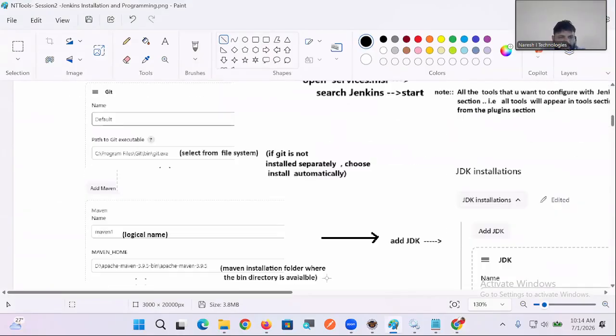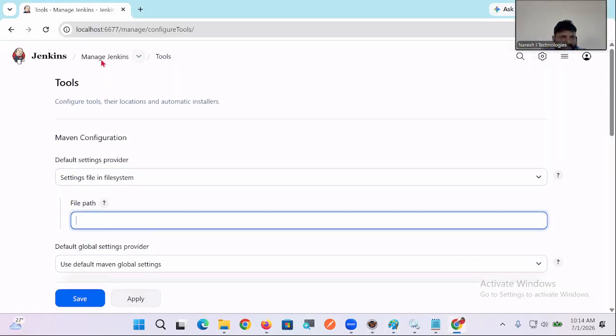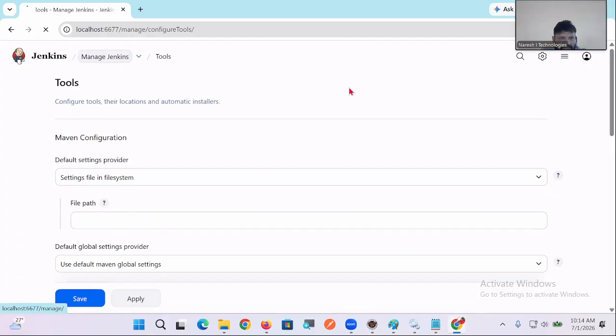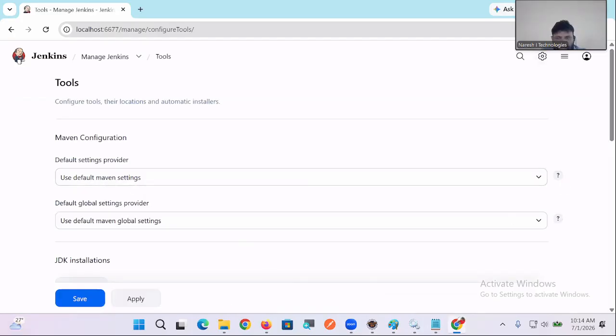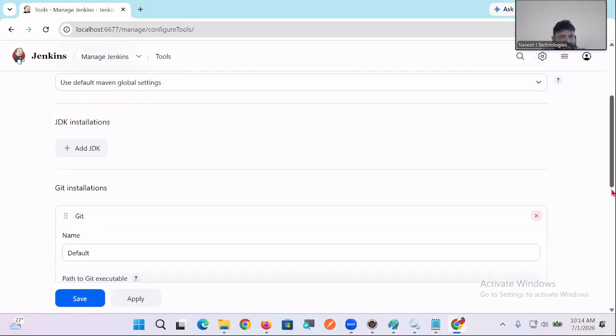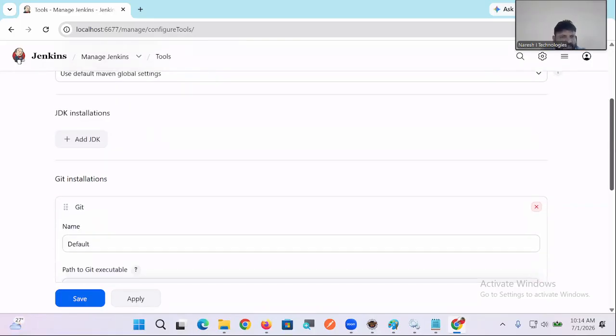Oh, it is showing add. But here we have a different option now, boss. Manage Jenkins. That's fine. Tools. Okay. That's fine, guys. Tools. One minute. Is there anything we can... okay, leave it.